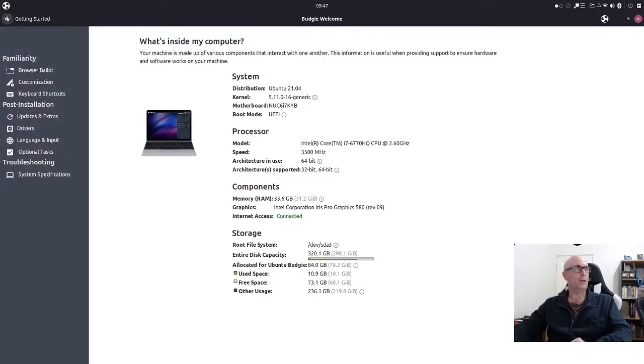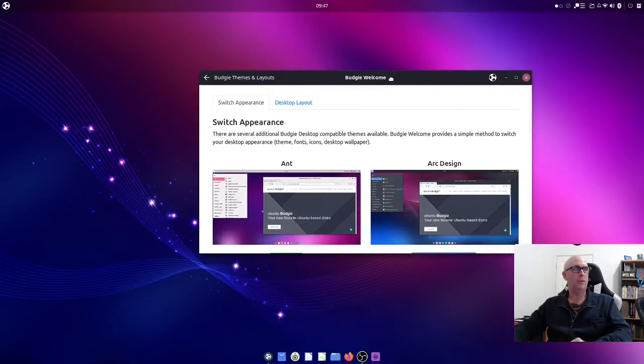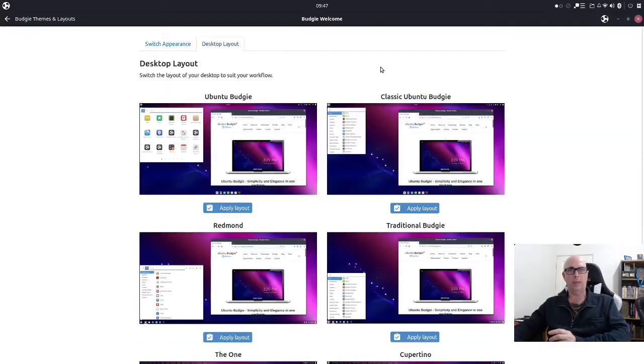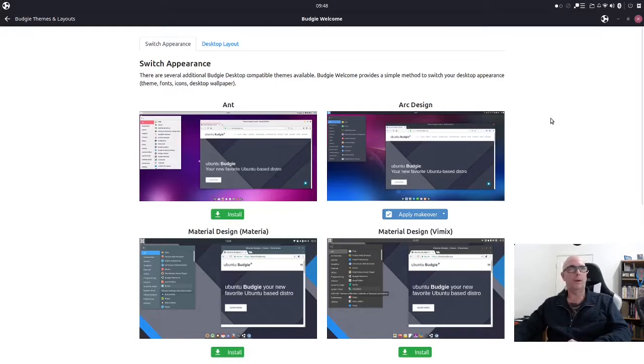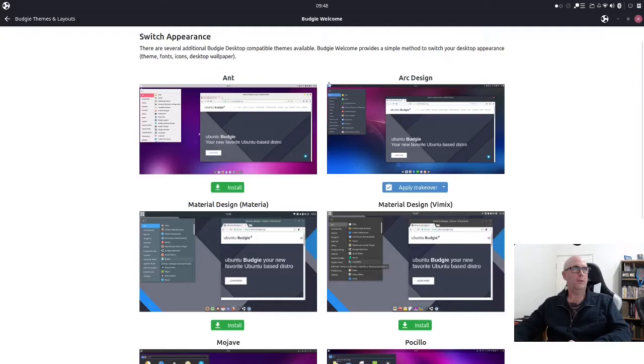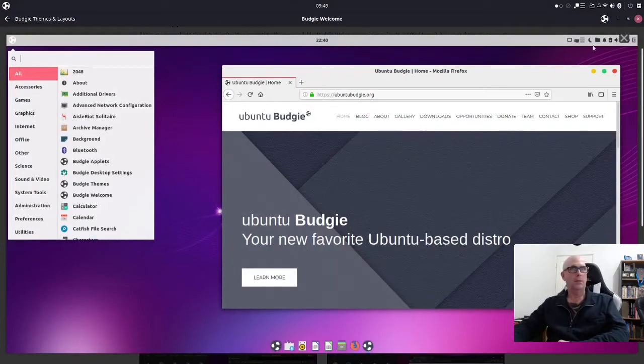Now that's getting started. We go back on that one, and as you see, the Budgie welcome has taken us directly, once we've gone through the getting started and right through the category list, once you arrow back, into the appearance and also the desktop layouts. Ubuntu Budgie has provided many appearances that you can change to, and they've got certain names for it. This one's called Ant, which is a light appearance with the Budgie Classic menu.